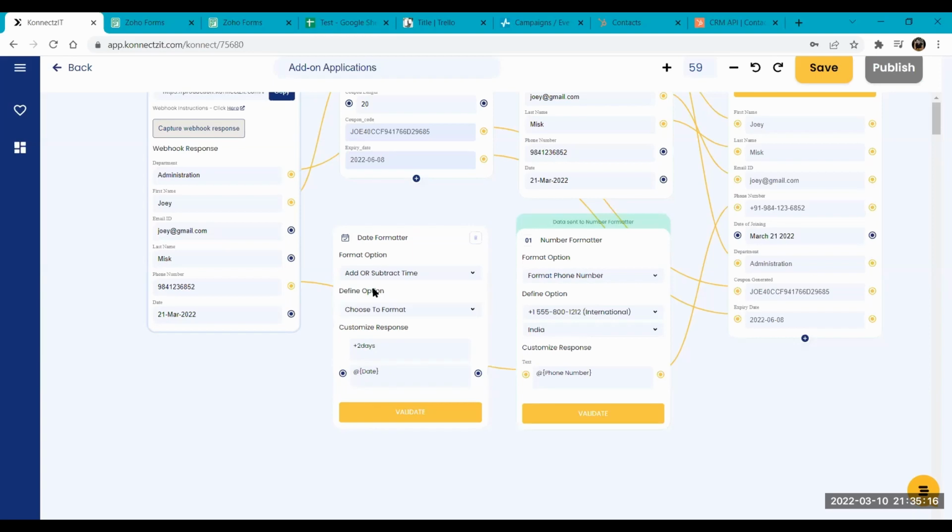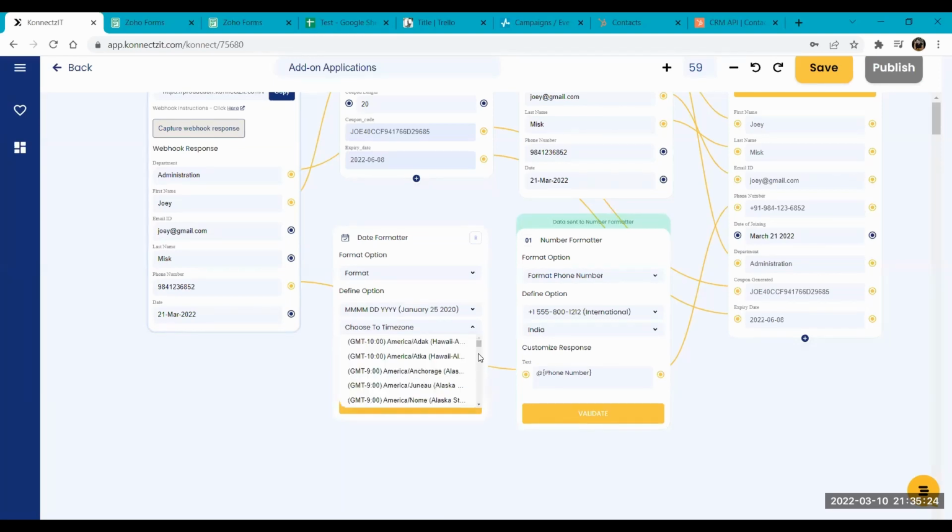And the other one that we have is a format option. In this, we have to choose the specified format. For instance, I'm choosing this one. And we have to mention the timeline. We have a lot of options here. You have to just look at the timeline which suits your convenience. And then you have to map and click on validate here. So once we validate, the date formatter will work.